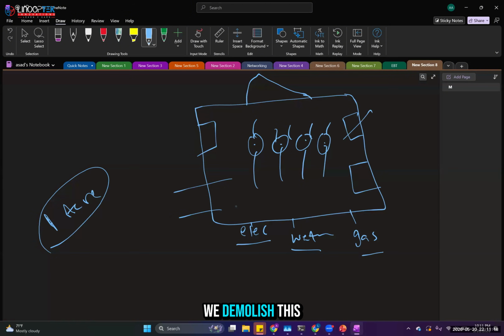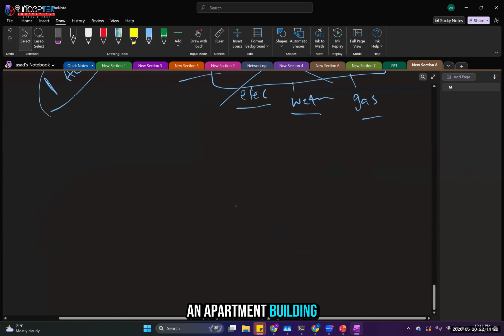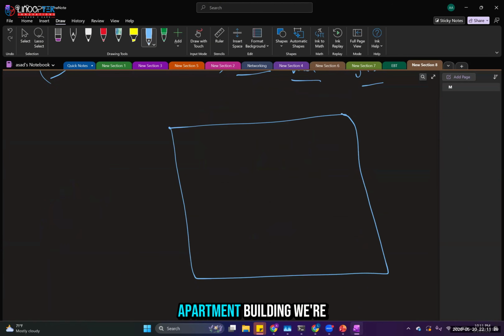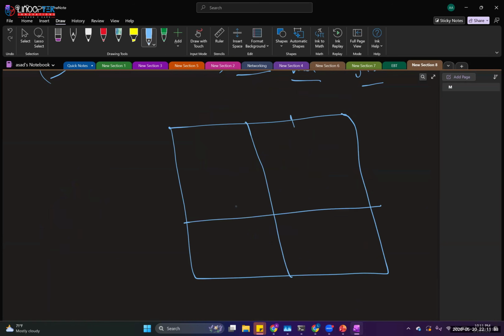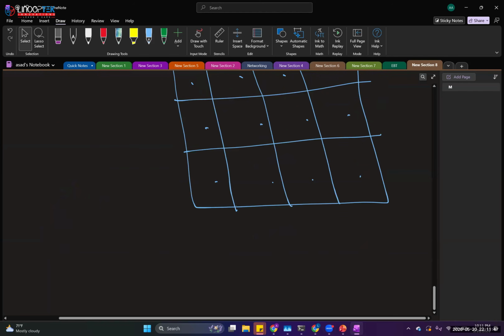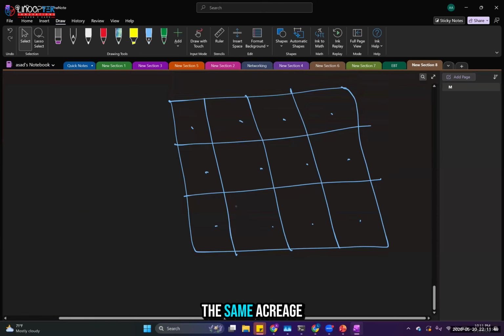How about if we demolish this house and build an apartment building right over here? In this apartment building, we're going to divide it into different apartments. How many apartments do we get? 1, 2, 3, 4, 5, 6, 7, 8, 9, 10, 11, 12. 12 apartments on the same acreage.